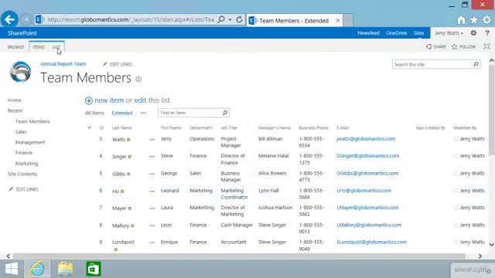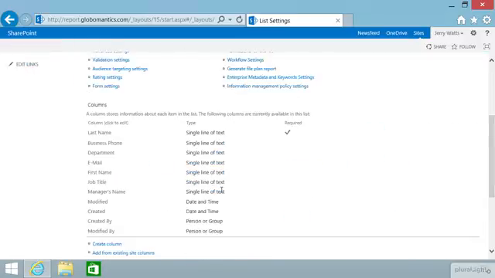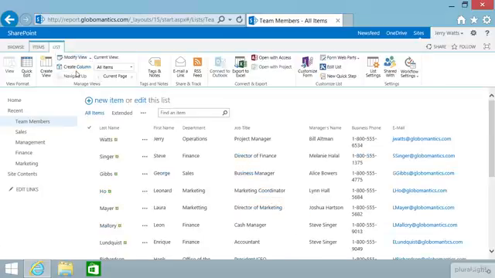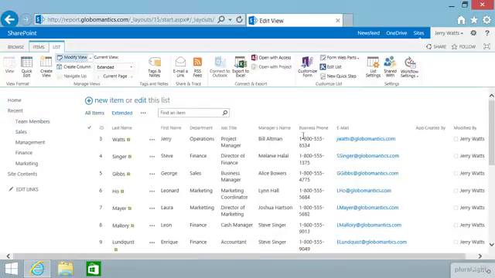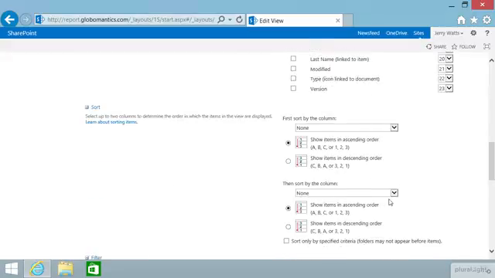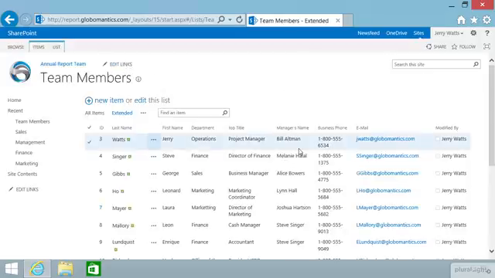Well, I don't think we need, since it's not going to show us the app created by, I think we can go ahead and actually get rid of that. Oh, and I keep doing this. I don't want to do that. I want to go back here. Come on. Change to the extended view. Modify the view. And we will take out app created by. And choose OK. There.